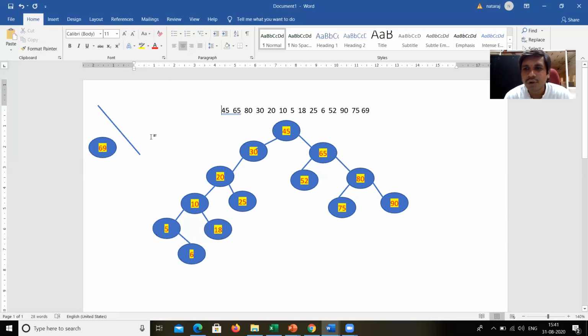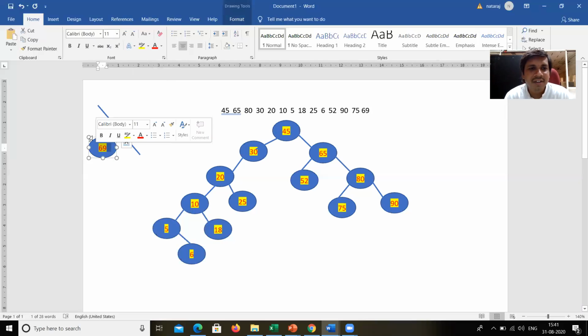People who don't know the concept of binary search tree, what they will do is they know one thing: the nodes that are left to the root node should be less, and the nodes to the right should be greater than the root node.